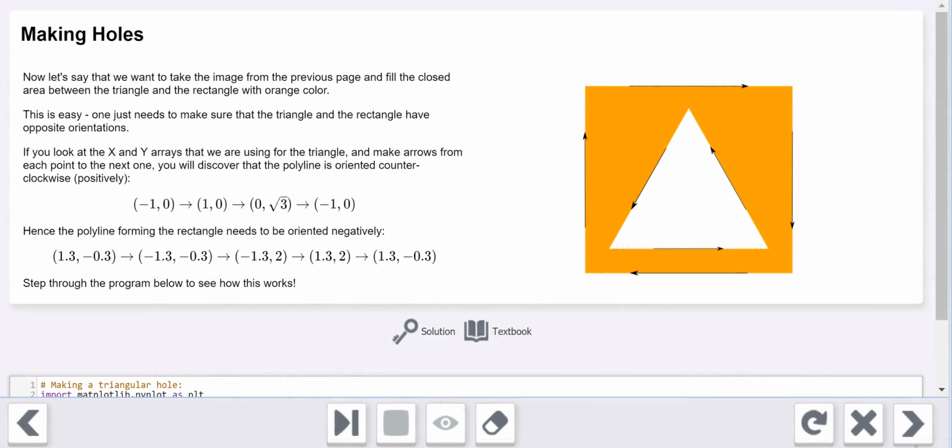Notice that we are drawing the triangle in the positive direction, or counterclockwise, and the square in the negative direction, or clockwise. Direction is a key feature of vector graphics. Recall that a vector has both direction and magnitude, which in this case is the length of the line.